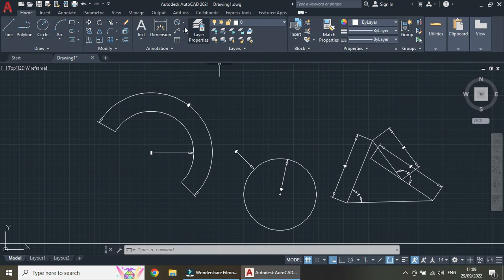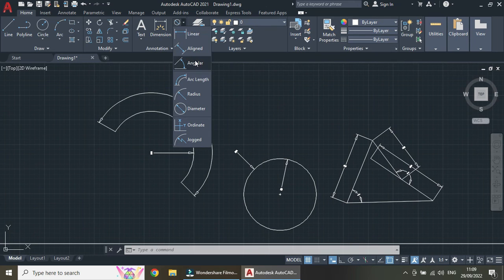So this is all about the dimension commands: linear, align, angular, arc length, radius, diameter. All these are about this.